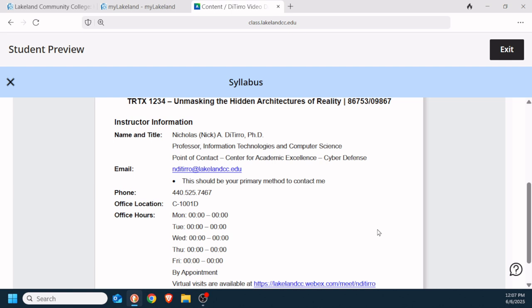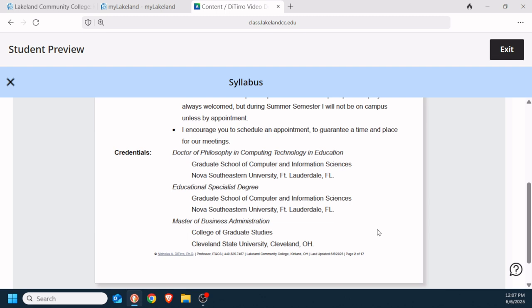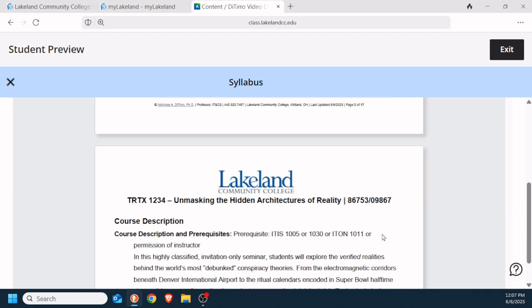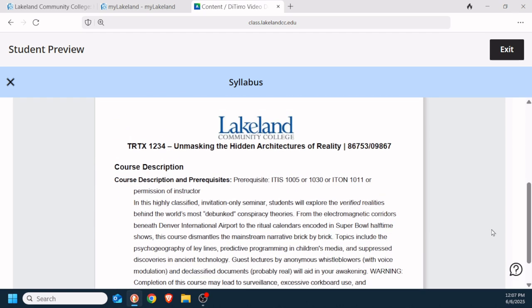Again, fall and spring, I'm on campus. Summer, I am usually not on campus. Just contact me and we'll set up some kind of appointment. Here are my credentials associated with my particular background. And then we get into the course description and any particular prerequisites.